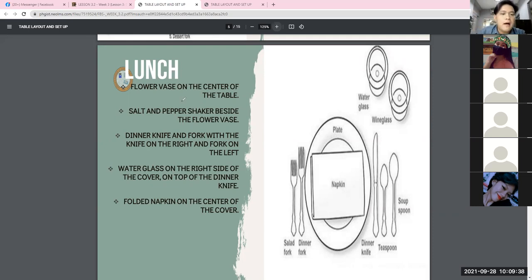Okay, so that's for the water, the flower base natin, no? Then the salt and pepper shaker, okay, then dinner knife, dinner fork, water glass, and then table napkin folded on this one, on the top of the plate. Okay, so next we go tayo with another slide.